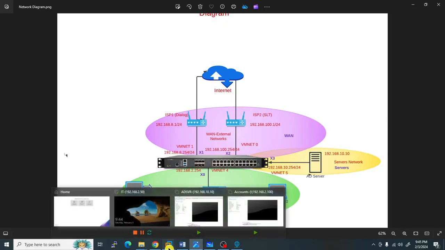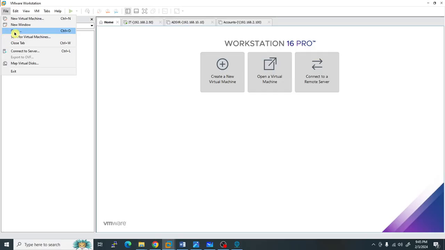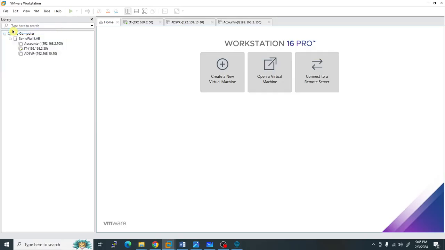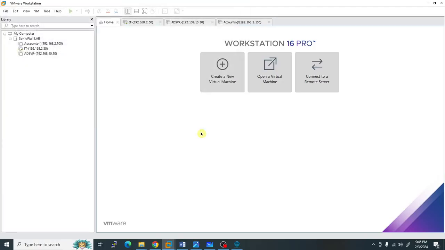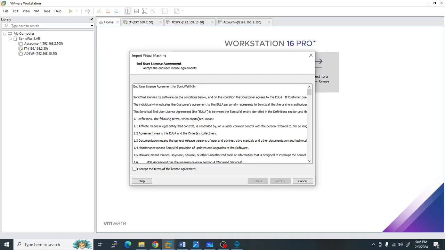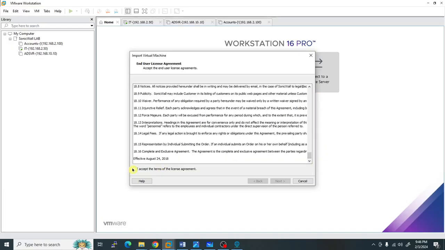First of all, let me install this SonicWall. I'm going to VMware Workstation again. You can use the File option and then Open. Let me open it. Then I can select Downloads, and you can see the OVA file is located there. I can simply select that OVA file and click Open. Then you will see the end user license agreement of this SonicWall. You can read it, then accept it and click Next.